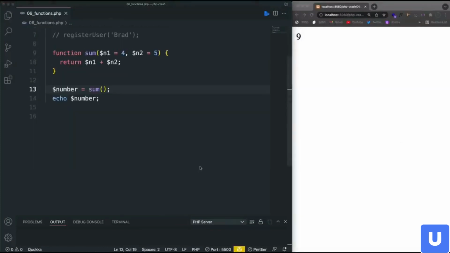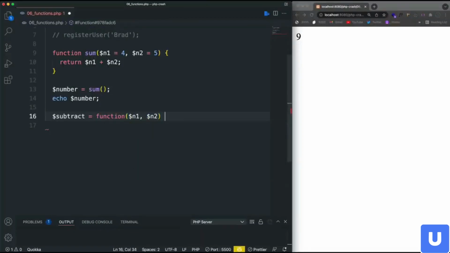Now another thing we can do is we can have anonymous functions and set them to variables. So for instance, I could say subtract, and I can actually set that to a function that takes in number 1 and number 2, and then we want that to return number 1 subtract number 2. And when we have this anonymous function, and it's anonymous because it's not a named function, but we're setting it to a variable, we actually do have to have our semicolon here.